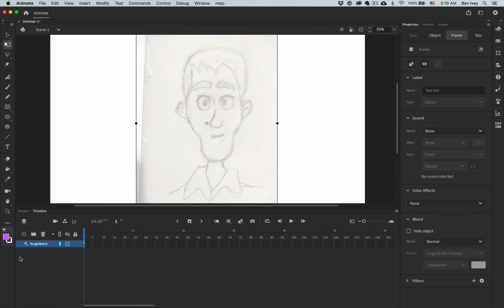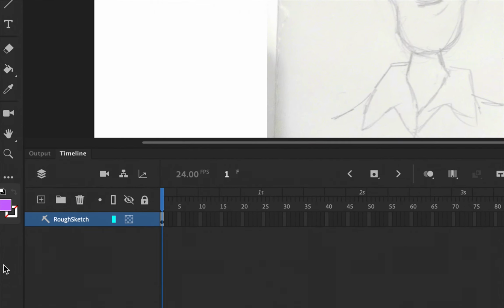As a guided layer, this won't show up if we ever have to start to animate it, and dropping the opacity makes it a little bit easier to see. The final thing we'll do to this layer is lock it down just so that we don't accidentally draw on top of it. Instead, we want to create a new layer on top, and we'll call this our face layer.